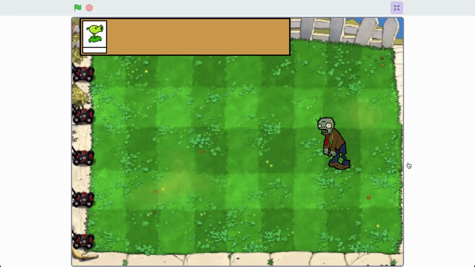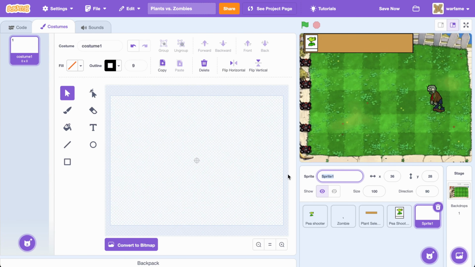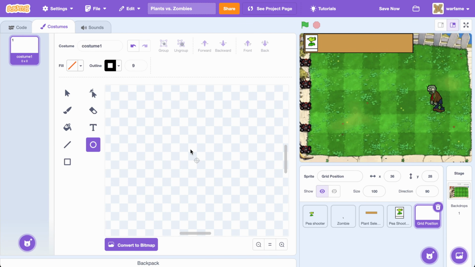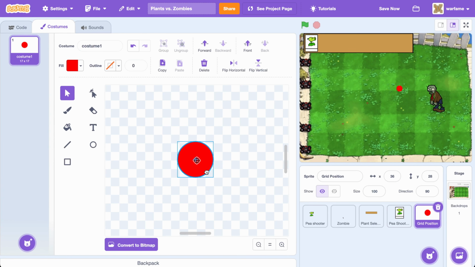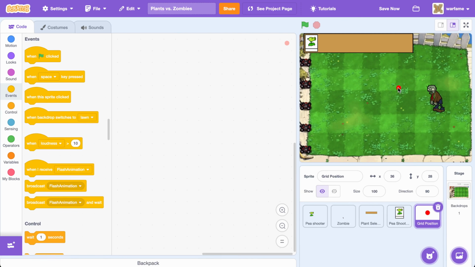So let's create a new sprite, and I'll call this grid position. And I'm just going to draw a really small circle. So what you draw here doesn't really matter, but this is just going to show that this is a grid position where you can place the plant. So now let's go inside of the code. And now we want these circles to fill up the entire grid just like this. So each circle in one of these squares on the lawn. So now let's make these circles fill up this entire screen.